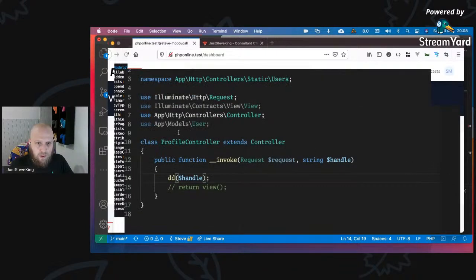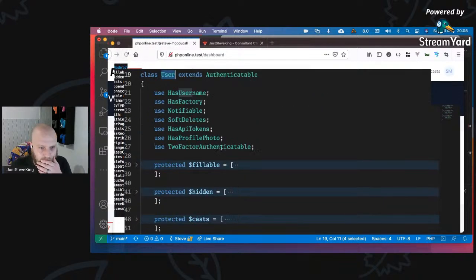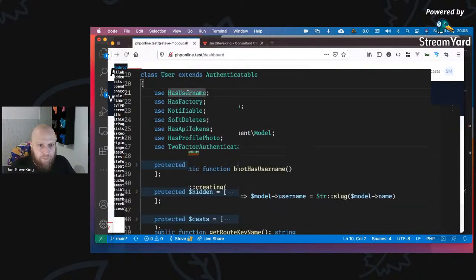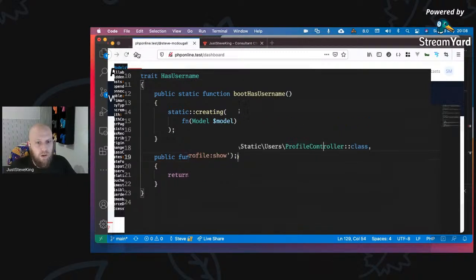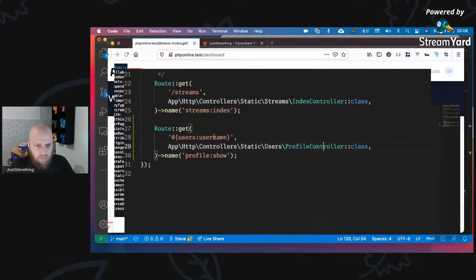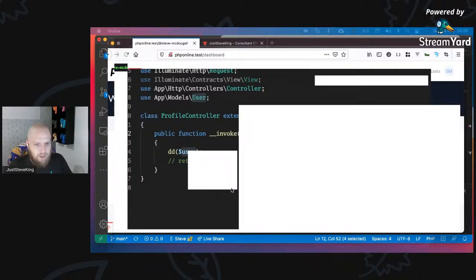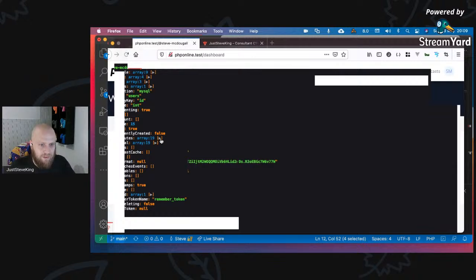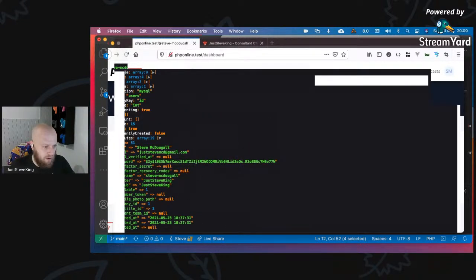So let me go to the user model a second. And what did I set? Has a username. Get route key name. This should work. So if I just maybe that's why. I say users instead of user. Yes, that's it. There we go. We have got a user back.